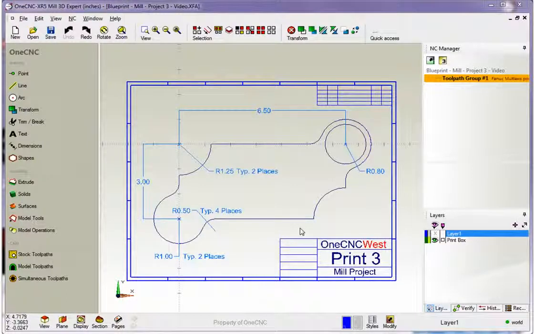Hello, this is Patrick at OneCNC West, and what we're going to do in this training video is continue to take a look at creating parts using OneCNC geometry. Now, this part's a little bit more complicated than our last one, but it's still going to be very easy to create within OneCNC. Now, the same tips apply.